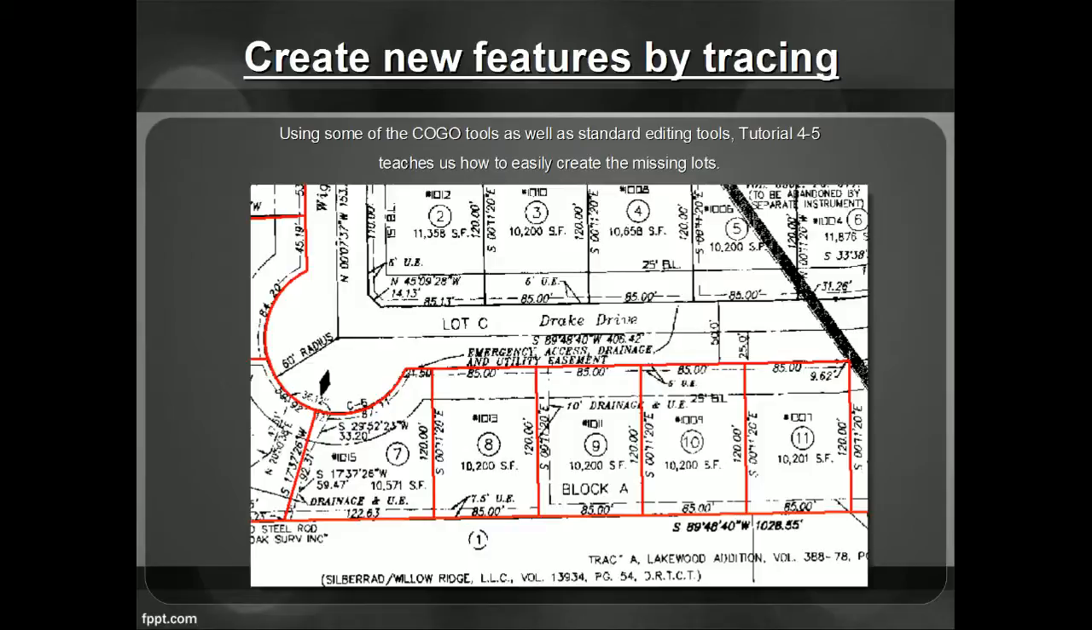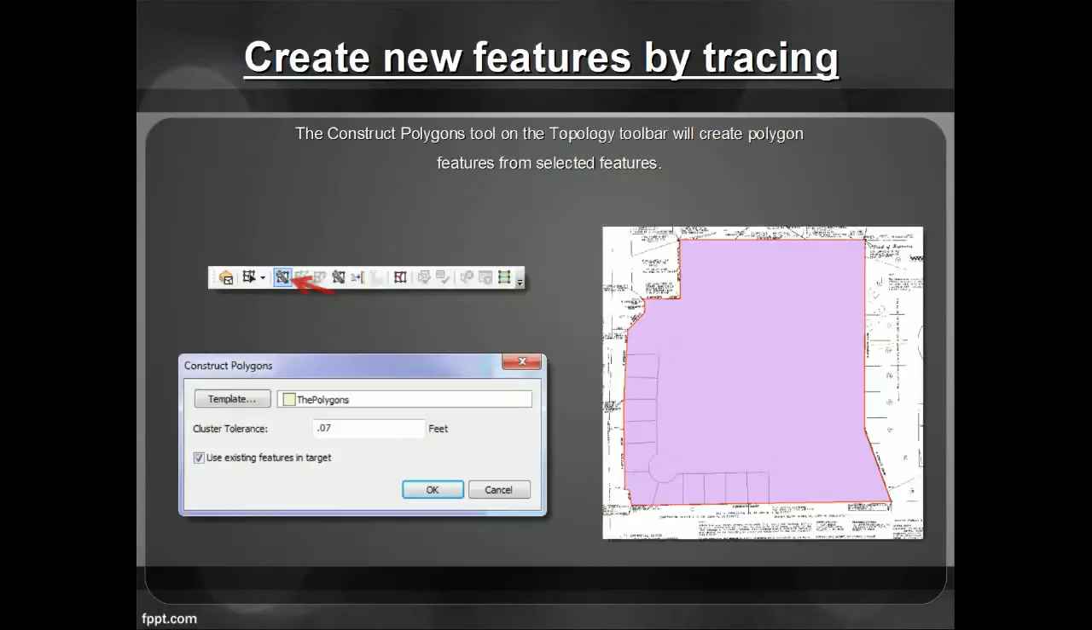And after we have it translated and pretty much matching, we can use all the tools we've used before, tracing and the line tools, and we can trace those lots and blocks that are on the interior of that boundary. And once we have all those traced, we can use the Construct Polygon tool on the topology toolbar and convert those selected features into polygons.